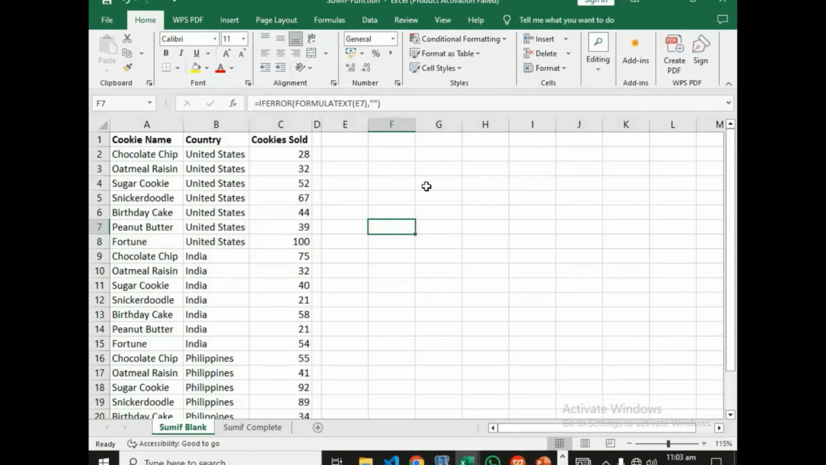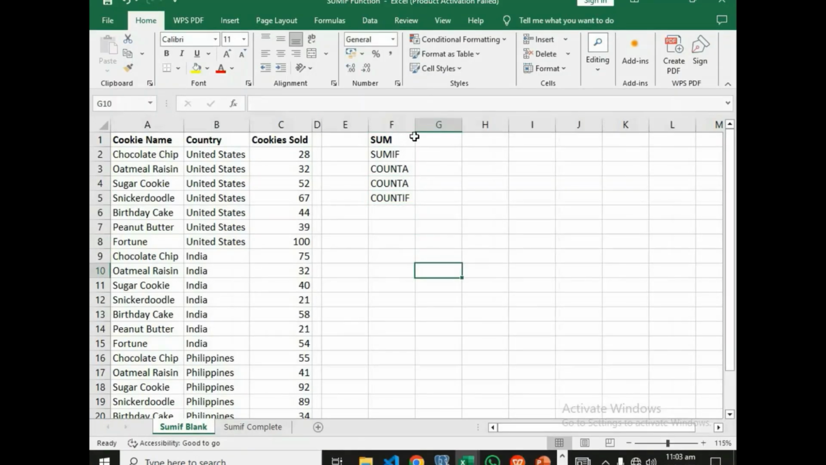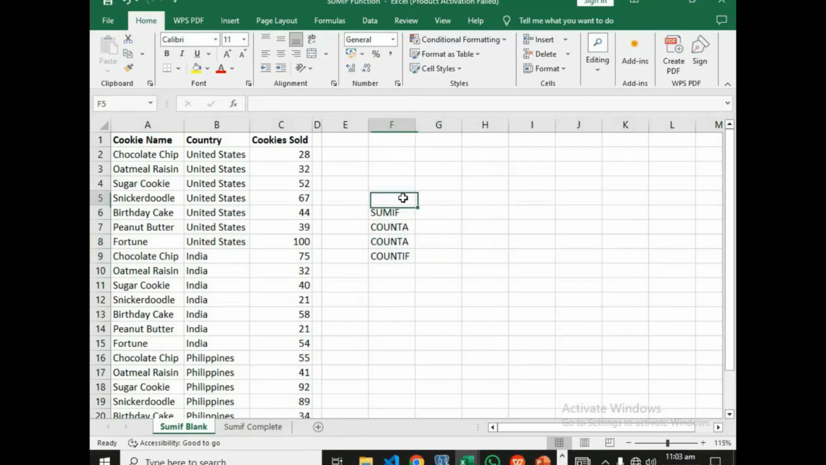Now, the first thing we are going to look at is SUM. We're going to look at SUMIF. We're going to look at COUNTA. We're going to look at also COUNT. I'm going to look at COUNTIF. All right, let's look at SUM. Sorry, I brought this here. Let's cut this and paste it here. And let's say SUM.